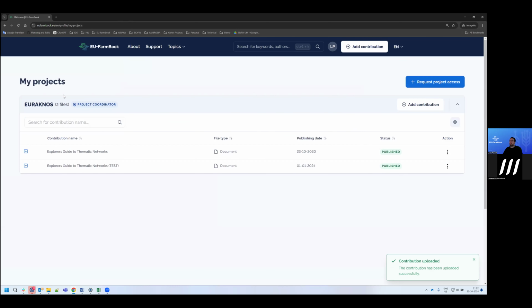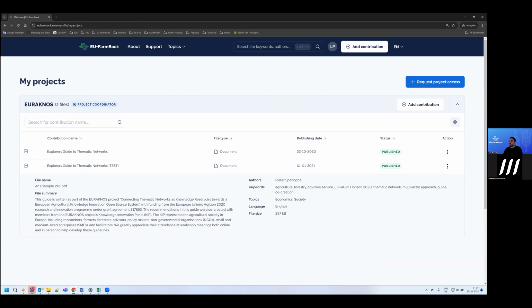At this point, you're automatically diverted back to your My Projects, and then you'll see the knowledge object that we created is now at the bottom of this list. So you can press this plus symbol here to see a high-level overview, or you can go to the individual page for this knowledge object within the platform.